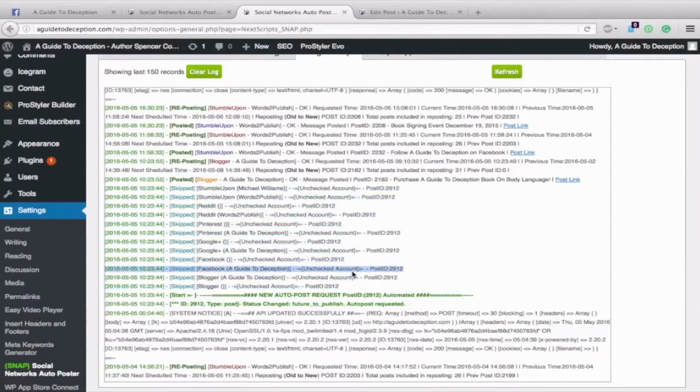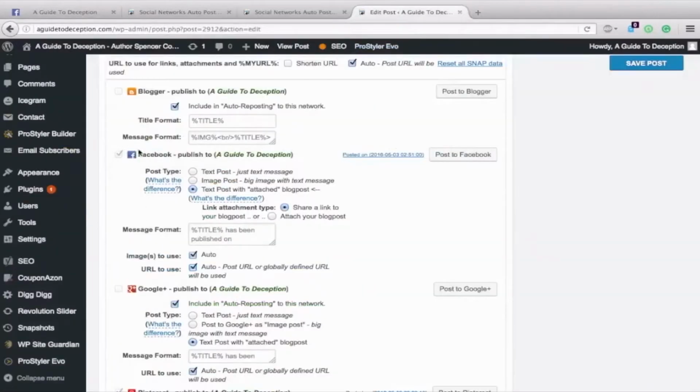Skipped, unchecked account. Now, why would it be skipped as an unchecked account when in fact you see right here there is a check mark? Now, it says right here that it's posted. That's because I just went and clicked this post to Facebook manually to see what would happen.